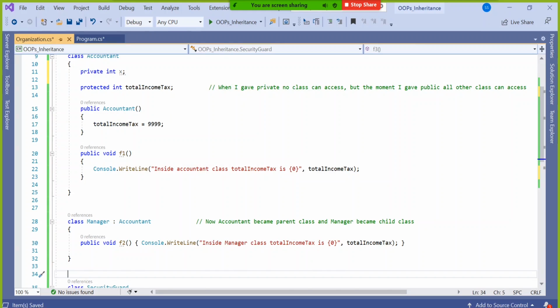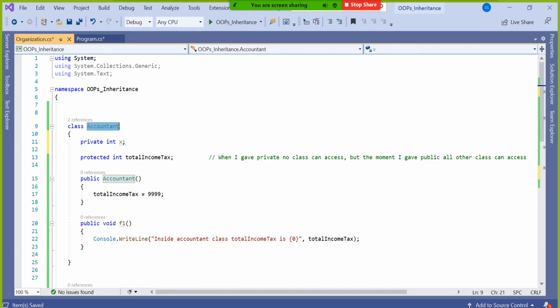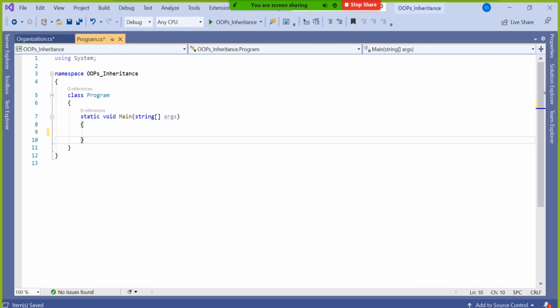So my class name here is accountant, manager, etc. But the namespace, you can see, is oops_inheritance. Here also you can see the namespace is oops_inheritance. That means physically they are in two different files, but logically they are in the same boundary. That's why one class can create the object of another class.